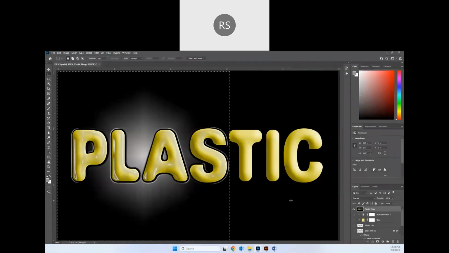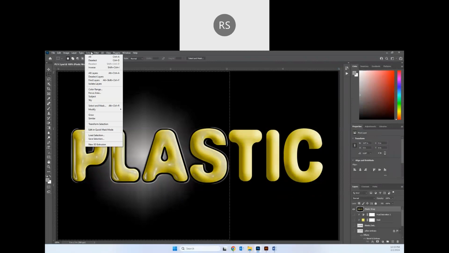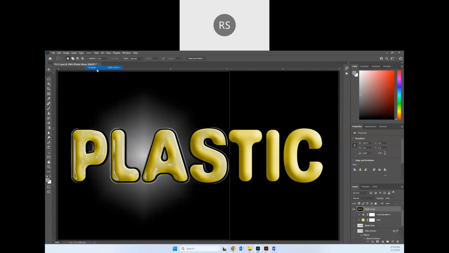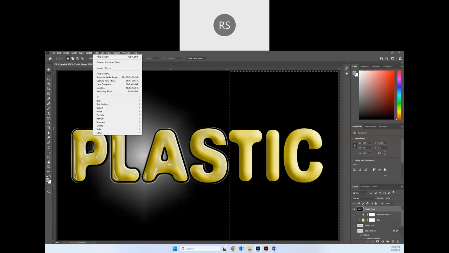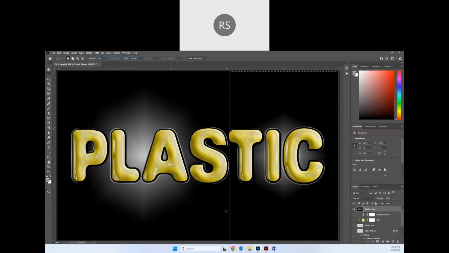And click OK. Now you'll see that we only have it applied to half of our text because we've only applied it to what has been selected. So how do we get it to the other side? Getting to the other side is very easy. We're going to go to Select and choose Inverse, or we could do Shift Control I. And then Filter, and you'll see at the top we have Filter Gallery. That's going to apply our last selected filter. So we'll click Filter Gallery, and now it's been applied to the other side.